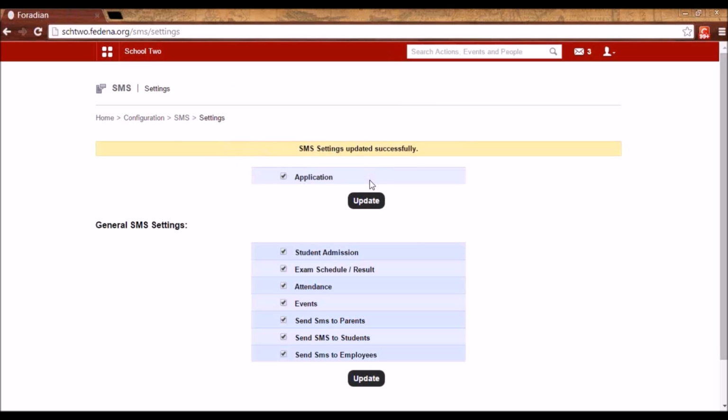So it is giving you these options: student admission, exam scheduling and result, attendance, and events. For the first 4 that I just said, automatic SMS is sent in Fedena.